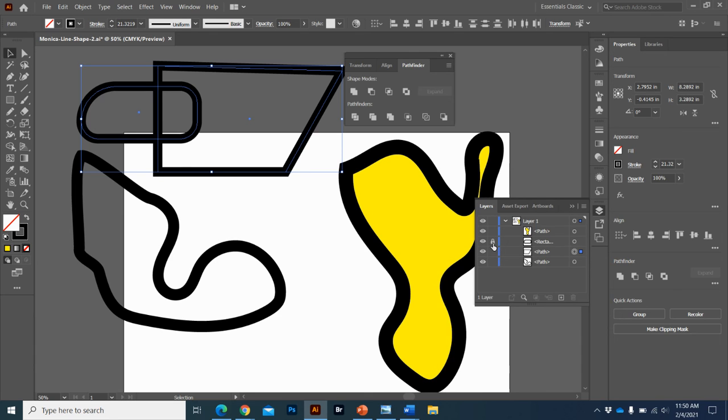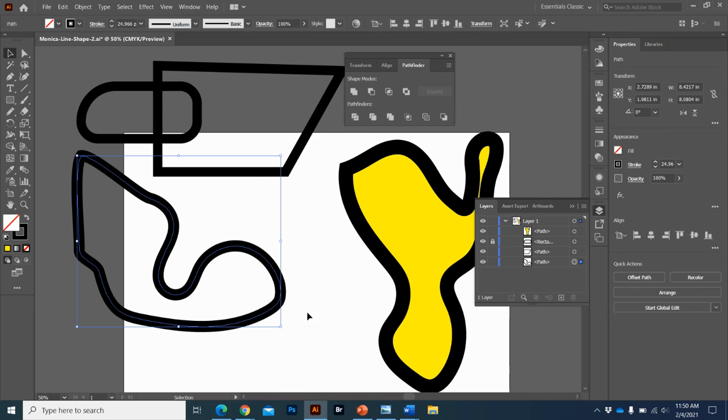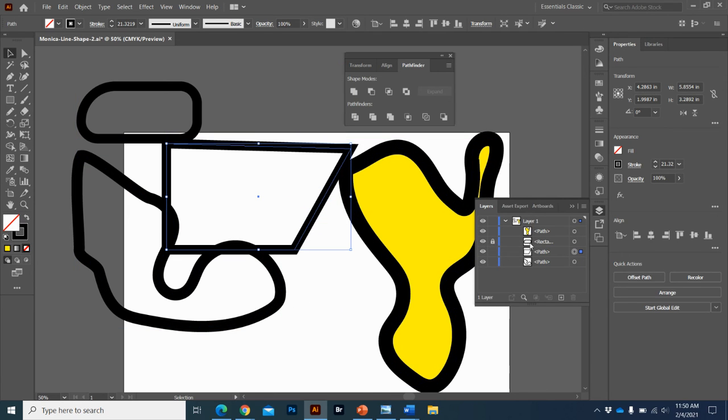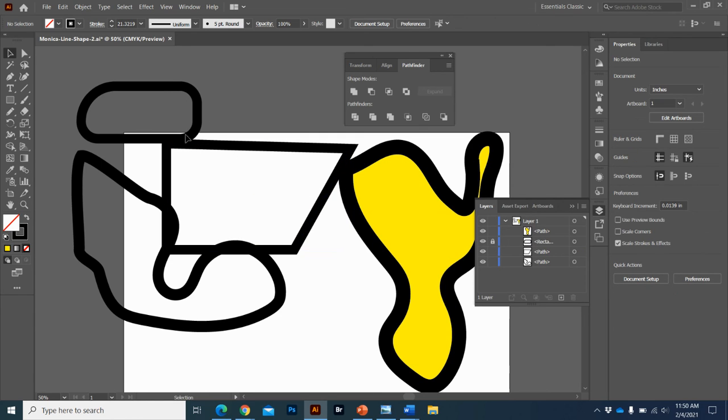You can also lock the layer here if you don't want it to move and you don't want to make changes to that layer and you just want it to stay in place. I've locked this layer. So you can see this layer is not letting me move it. It's in place.